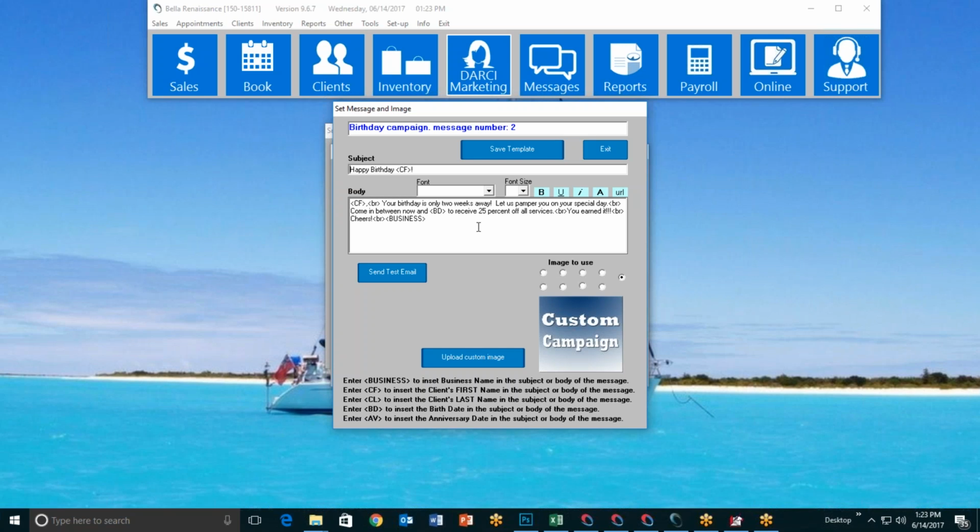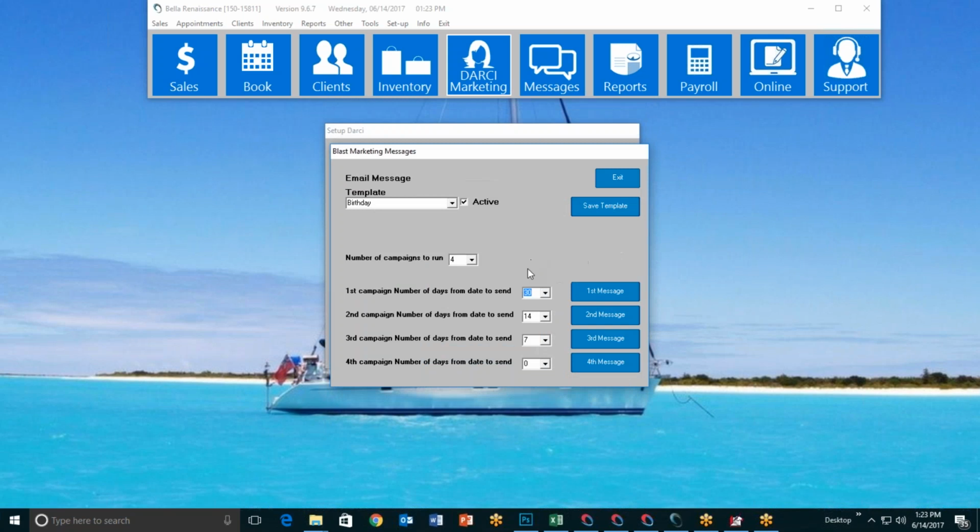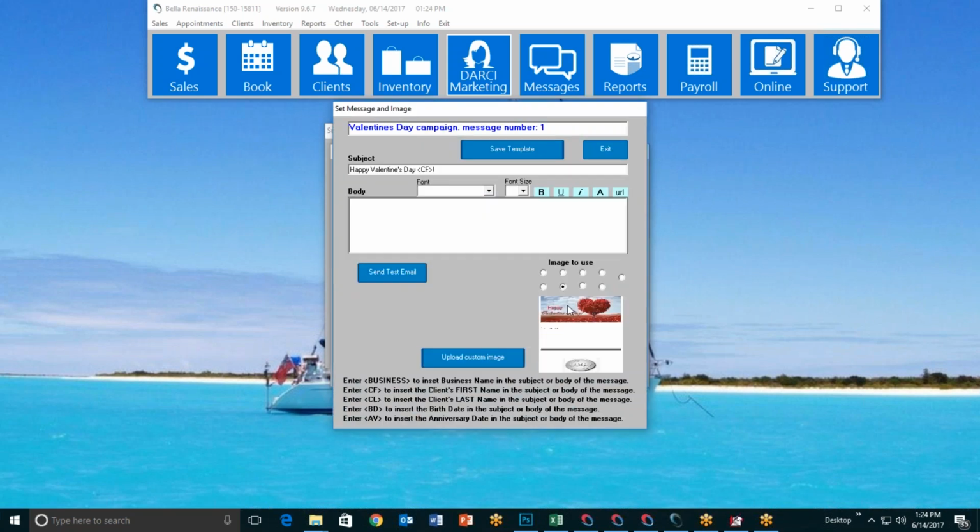Once you're satisfied with it, then simply press Save Template and exit. And do that for all 4 or 1 or 2 or 3, however many messages you've selected. So that would just be for birthday. Now, most of these are the same, like Valentine's Day. They work just like birthday. Everything is the same. Choose how many campaigns, when they're going to go out, what the message is, and choose the artwork after you've created your message.